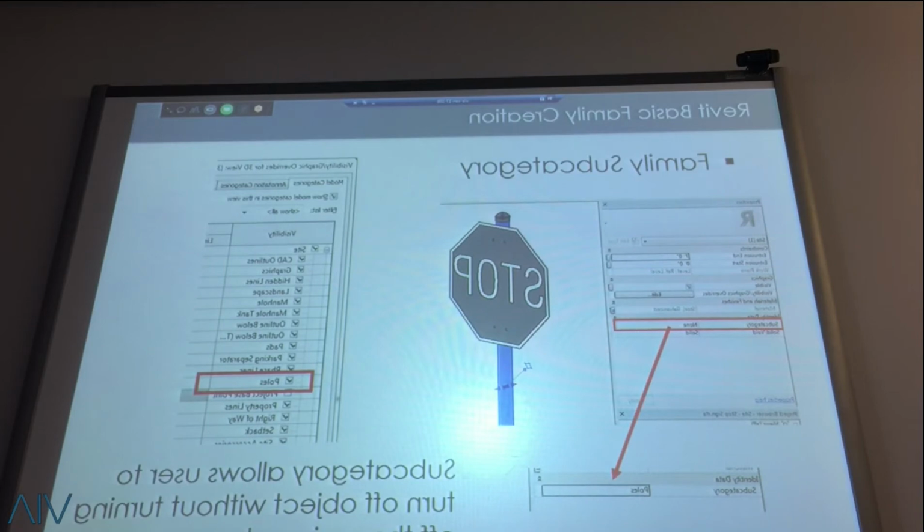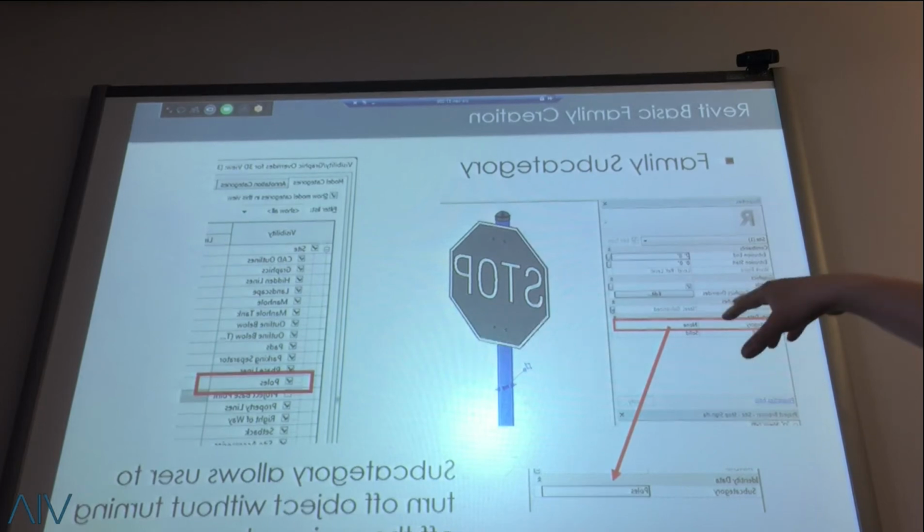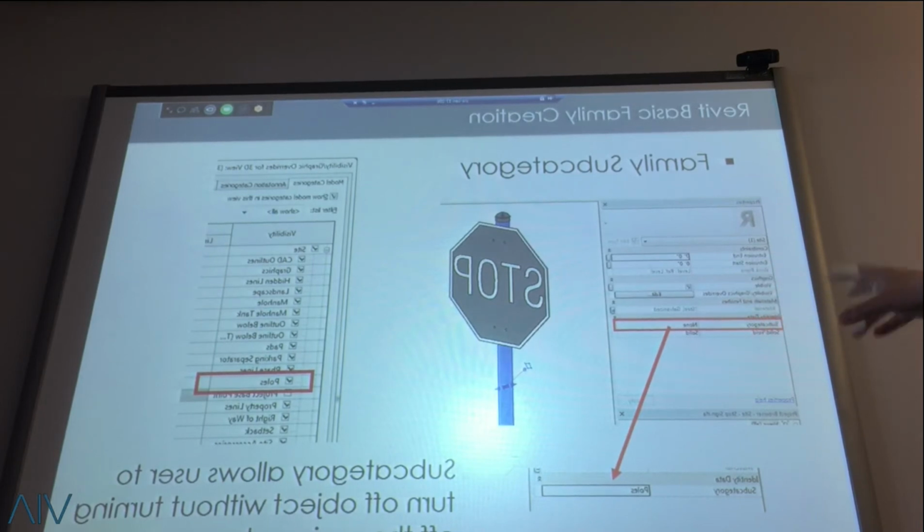Family subcategories. Okay, so what I like about this is that with family subcategories you can basically break up your components into pieces. So rather than using some sort of special filters and all that stuff, you can add a subcategory inside Revit. For this case, I have a stop sign. Within that stop sign, I could say, okay, subcategory, I want to make that as a whole.